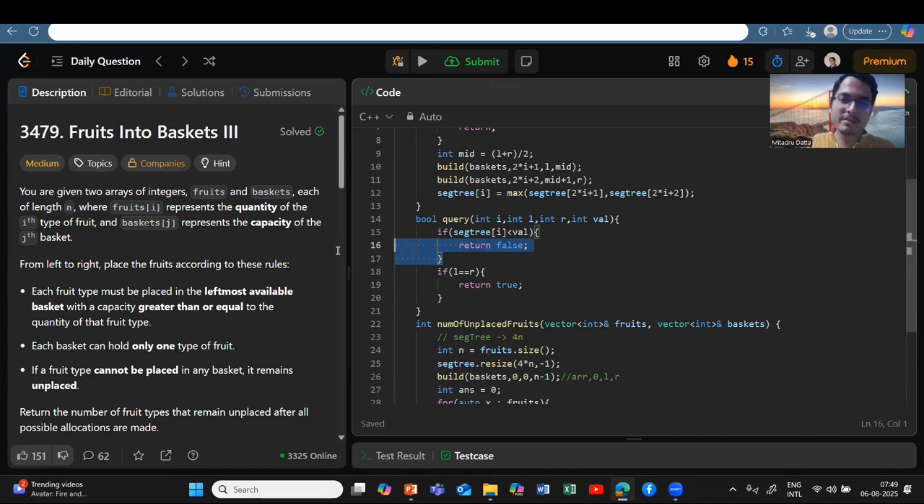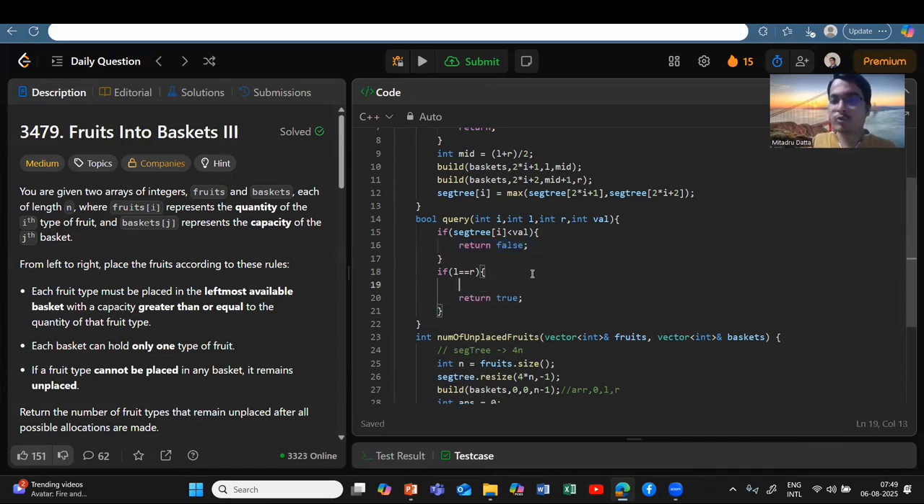You also must remember to empty that element in the segment tree. That is, you must initialize that value to -1, because I am doing max, right? I am taking the max value, and if you just take -1, it will never appear in your answer. To make sure that it never appears again, since I have already taken up this index, I just return true.